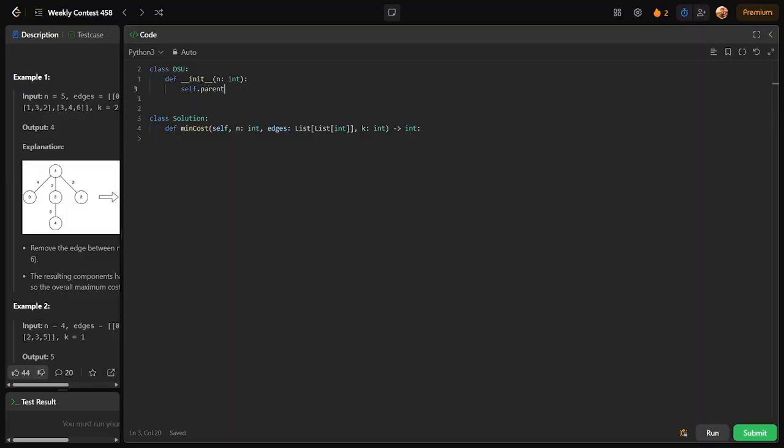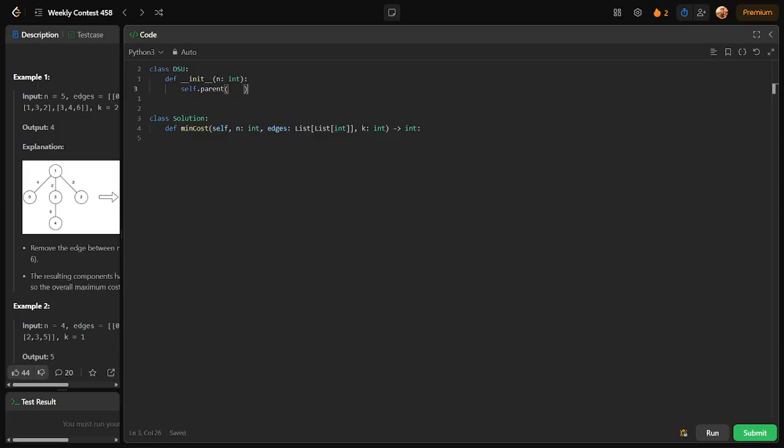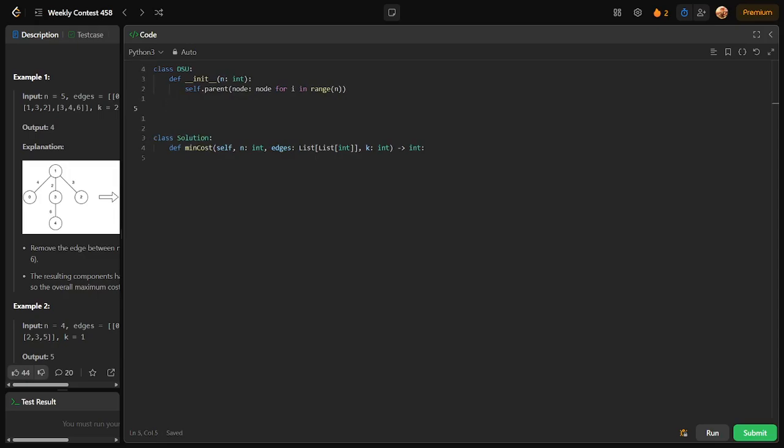So initially, since this is an undirected graph, every node is connected to itself. So initially, let's just say parent is node for i in range of n. Okay. So now we're connecting 1 to 1, 2 to 2, 3 to 3. That's what we're doing now. And now let's move on to the next function. We can add stuff if we need to later on.